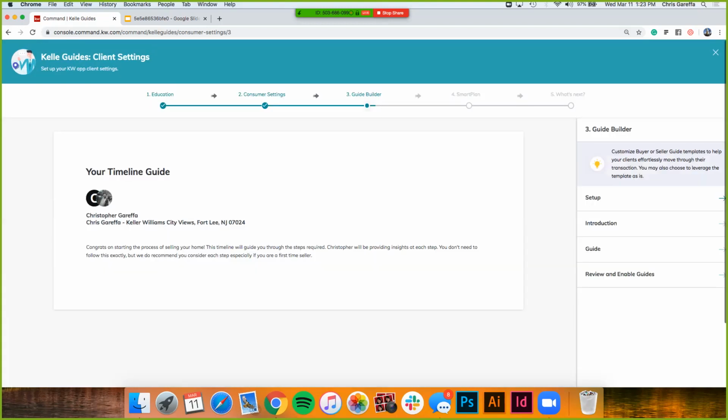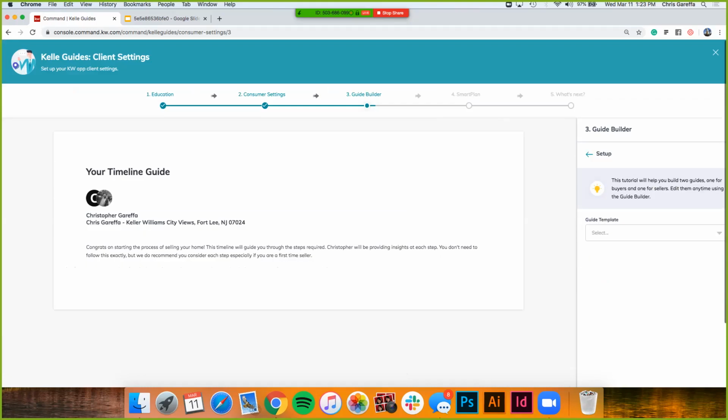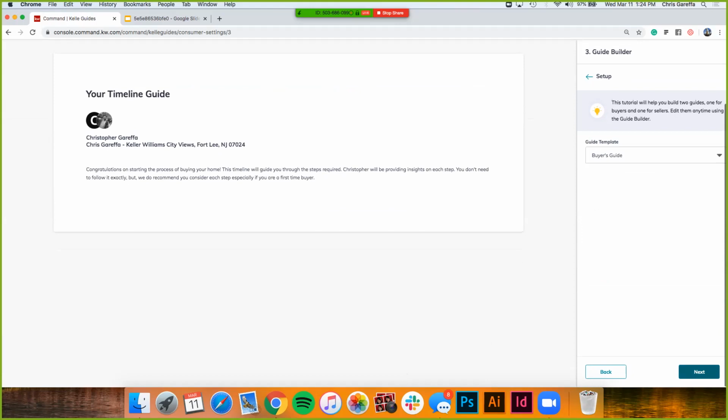Now, this is where I get into some of my guides. So again, there's going to be two guides, a buyer and seller guide. And you also have a little intro page here as well, as you can see. And this is just going to introduce myself, whether it be on the buyer or seller end. And if I go here on the left or right, sorry, there's a setup. So if I go to setup, there's going to be two different guide templates I can work with currently. It's a buyer guide and seller guide. So I'm going to go with my buyer guide first, just so you can see. And I'm going to hit next on the bottom.